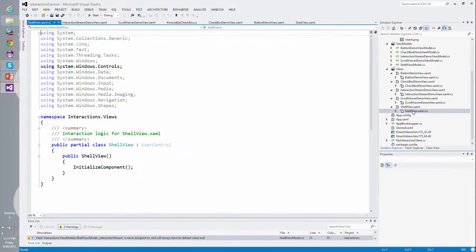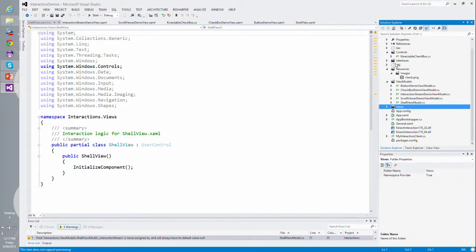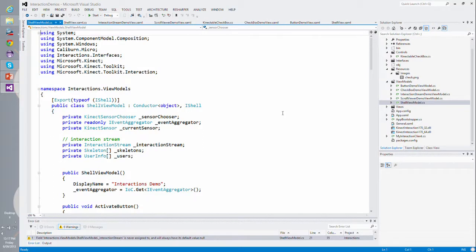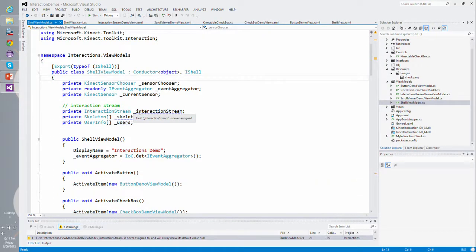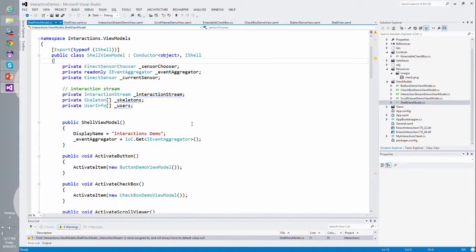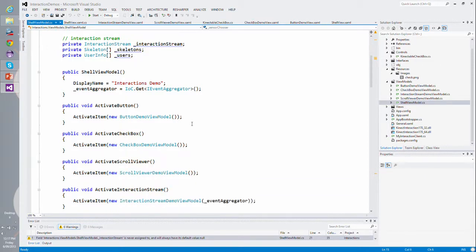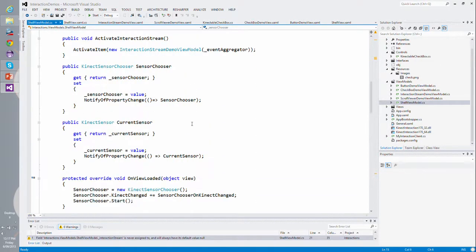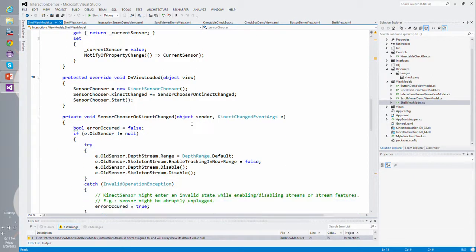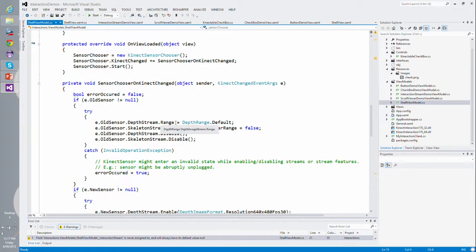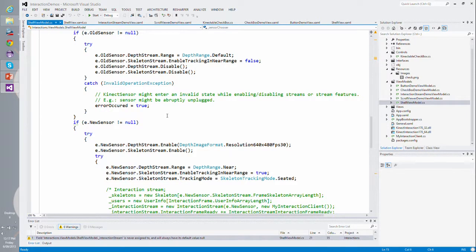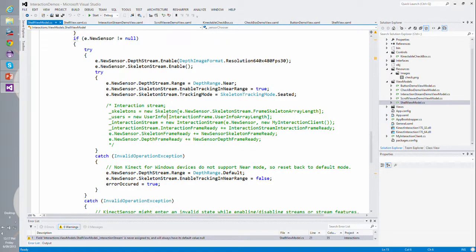If we look at the code for the actual shell, I'm doing it in the shell so I can control where the sensor is, and then I'm going to bubble it up to my particular user control. This is all the normal sensor code that you'd write to handle when the sensor changes, but the part down here is the new stuff that you have to do.